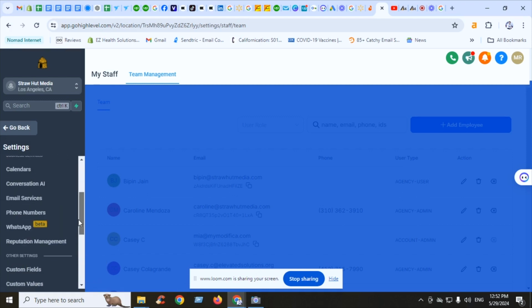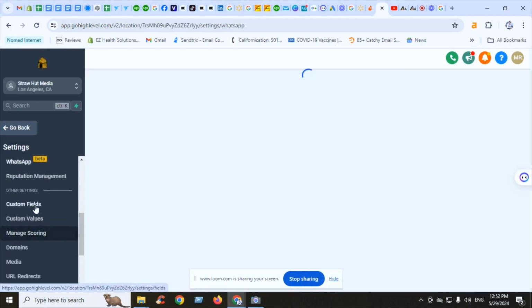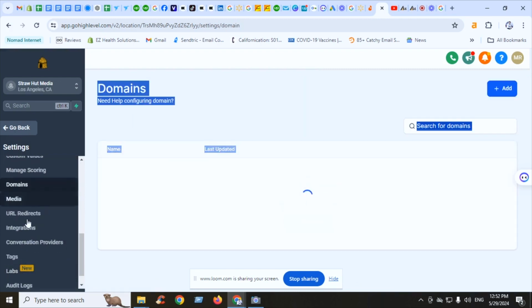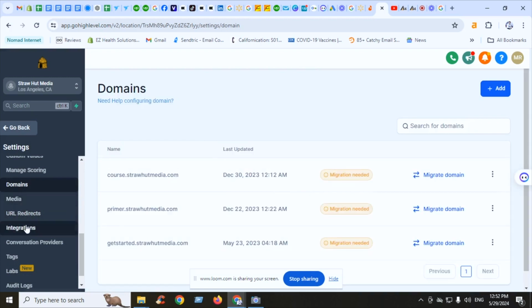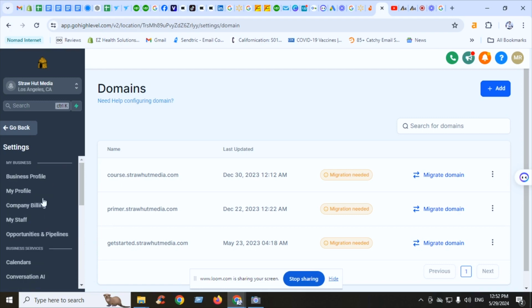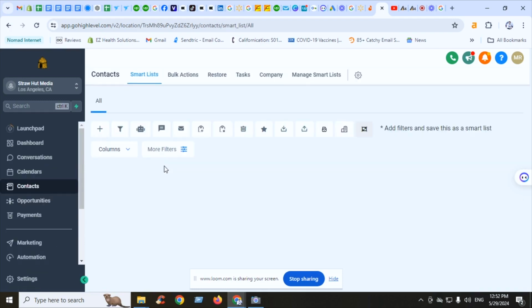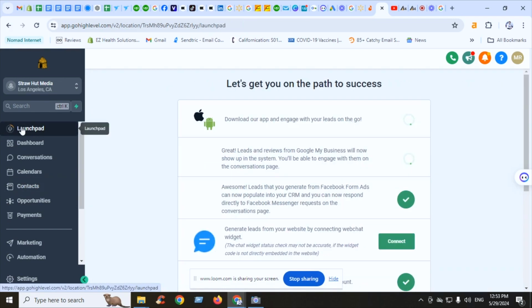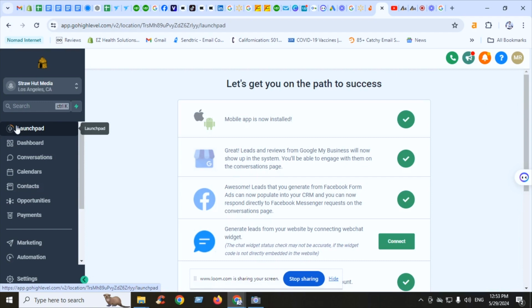And you can also include your calendars, email services, phone numbers, WhatsApp, custom fields. There are going to be fields for forms and their domains. If you have any kind of domains, it goes there, and all things that you need for your business can be integrated here, and also the basic information about your companies. And then after that, here is our main dashboard. That's the launchpad. Now let's explore the main features.